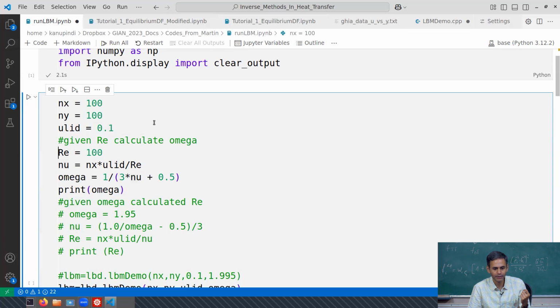Then in here I'm calculating omega, which is your quantity that depends on the kinematic viscosity, from the Reynolds number. If somebody gives me Reynolds number, I can calculate omega. If somebody gives me omega, I want to calculate Reynolds number so that I know what Reynolds number I'm simulating. So I set Reynolds number equals 100, and nu equals the number of points times ULID divided by RE. That is the kinematic viscosity. Then omega equals 1 upon 3 times nu plus 1/2, the same definition that is there from the theory.